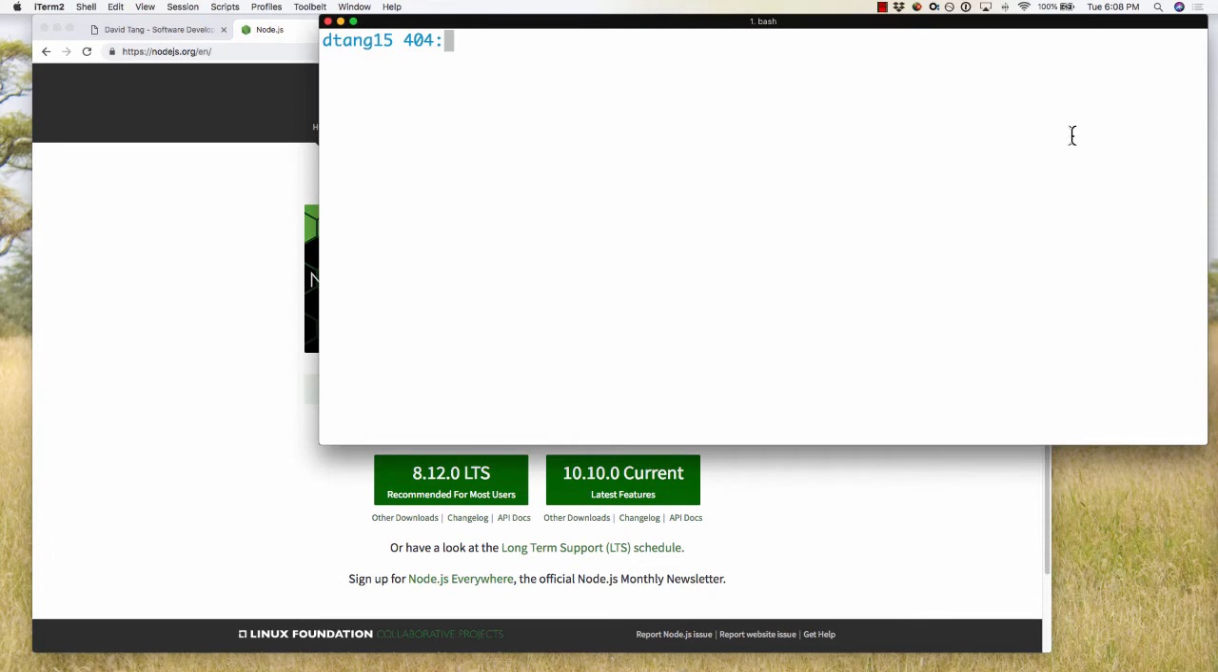Okay, so we have Node installed. Now to start working with Ember or React or Angular, any of these frameworks, they all come with a command line tool or a CLI. And to install that CLI, we're going to use Node. Node has a package manager, so you can download different libraries, and it's called NPM. It stands for Node Package Manager.